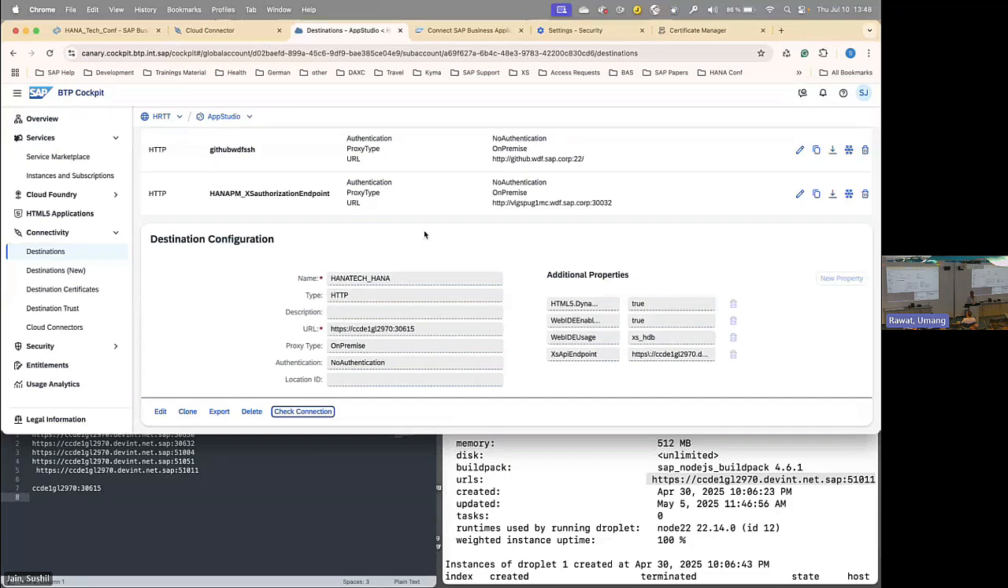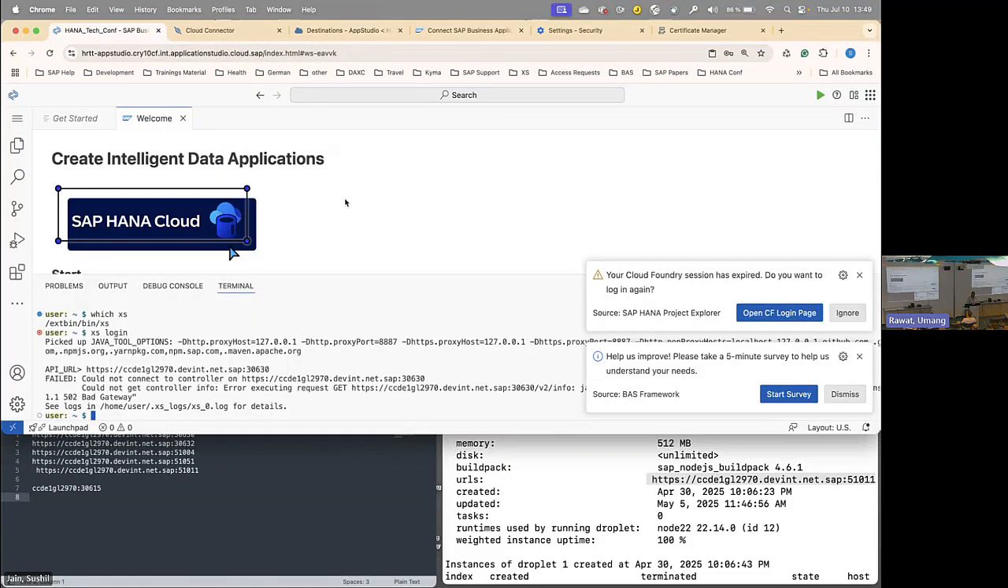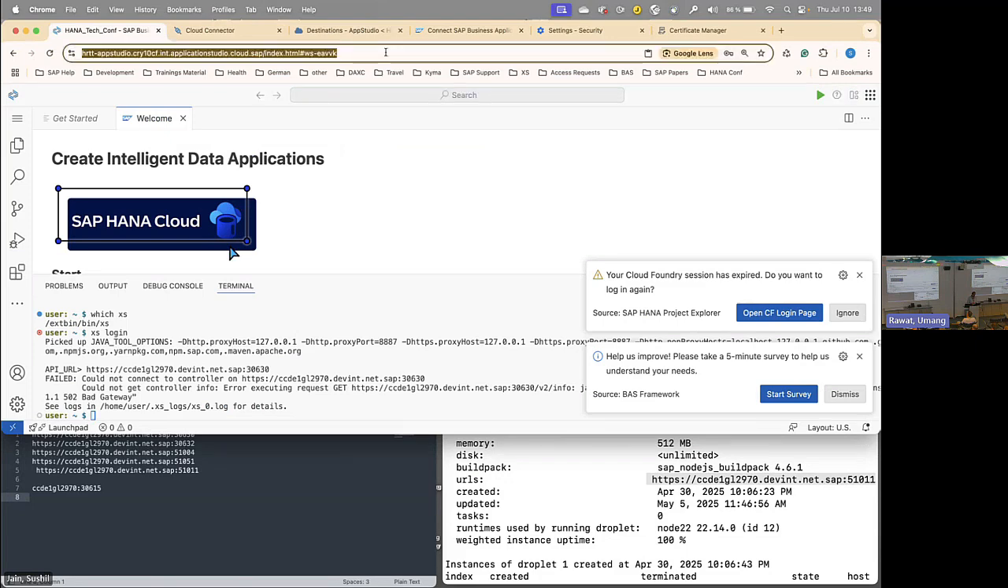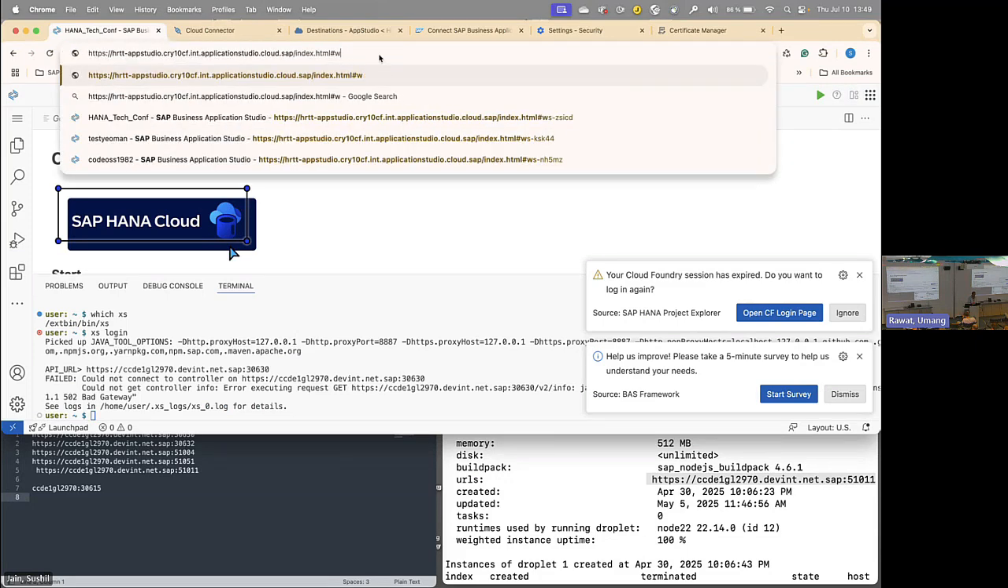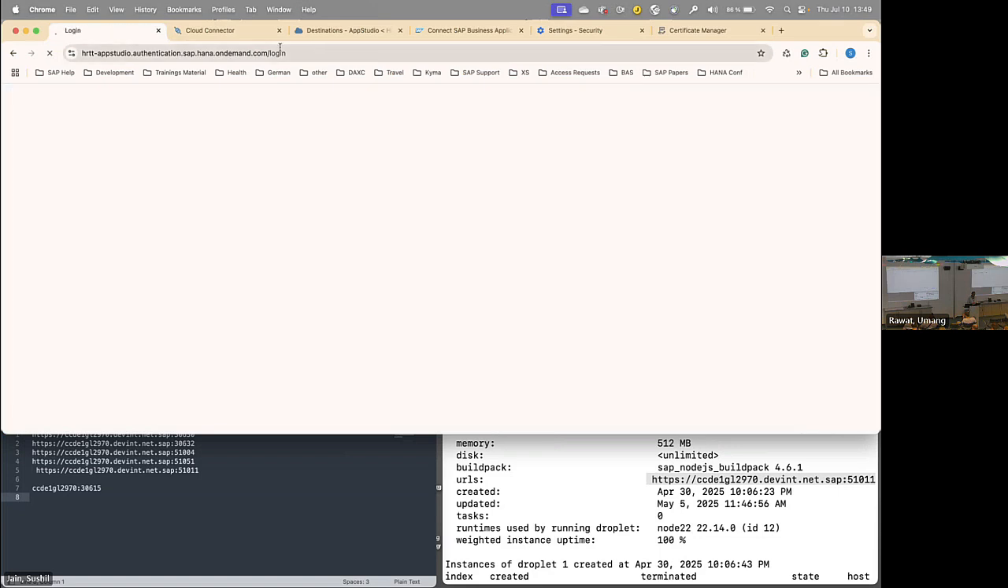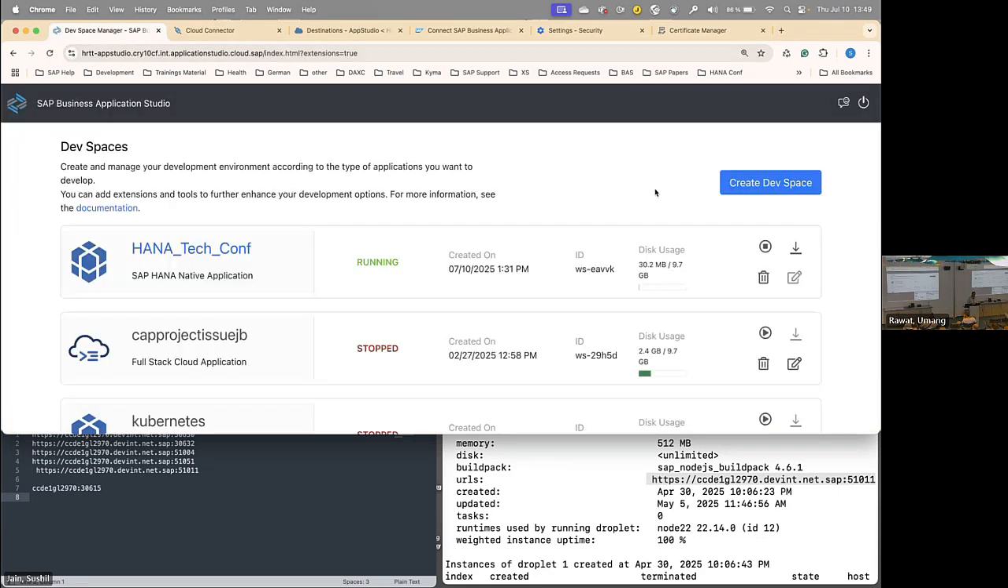Now, back to the Business Application Studio from where I wanted to access my on-prem system. All I have to do is restart my dev space. Completely stop it and then restart it. If you don't do that, then these changes will not reflect in your dev space, and you might be wondering why my system is still not reachable from the BAS, whereas it is reachable from the BTP. Completely stop. I will restart it.